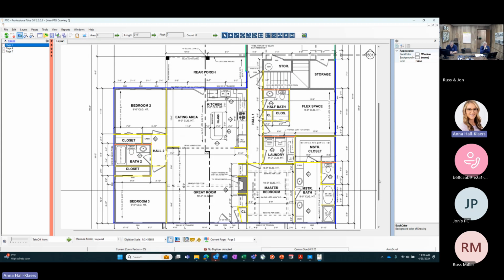Okay, any questions on the walls? No. All right, so now that I'm done with the walls, let's say I want to get square footage. So instead of coming in on this same layer and doing a polygon here, that's going to go over what I've already done. You can create more than one layer on each page.